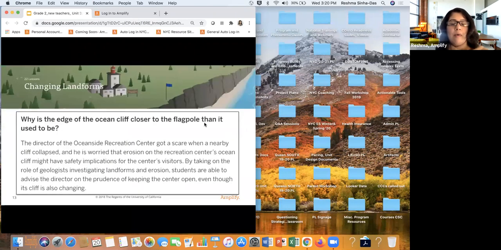each unit. But before we look further at the learning progression, the first step in getting to know a unit is knowing what's the problem here? What problem are students solving? And what phenomena is it related to? So this is Changing Landforms, the third unit of second grade.